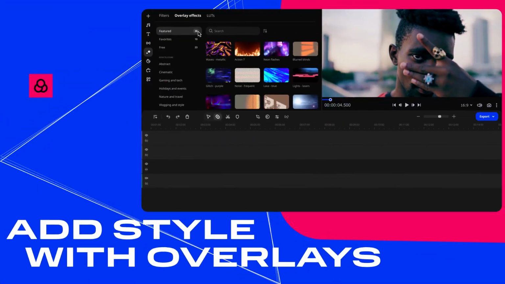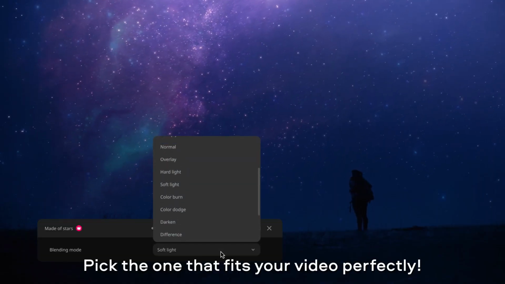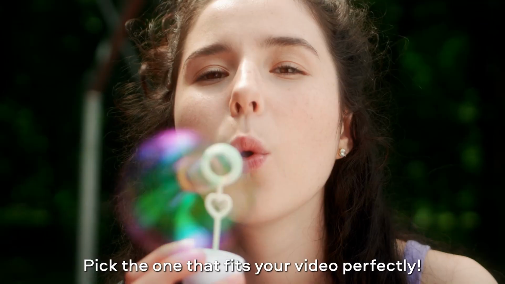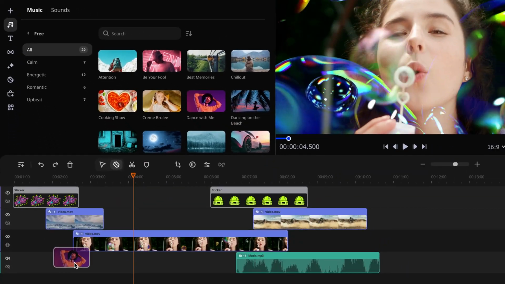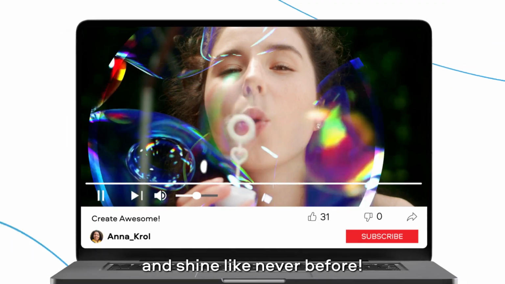Add style with overlays. Each overlay has 13 modes to choose from. Pick the one that fits your video perfectly. Export to socials in a flash. And shine like never before.